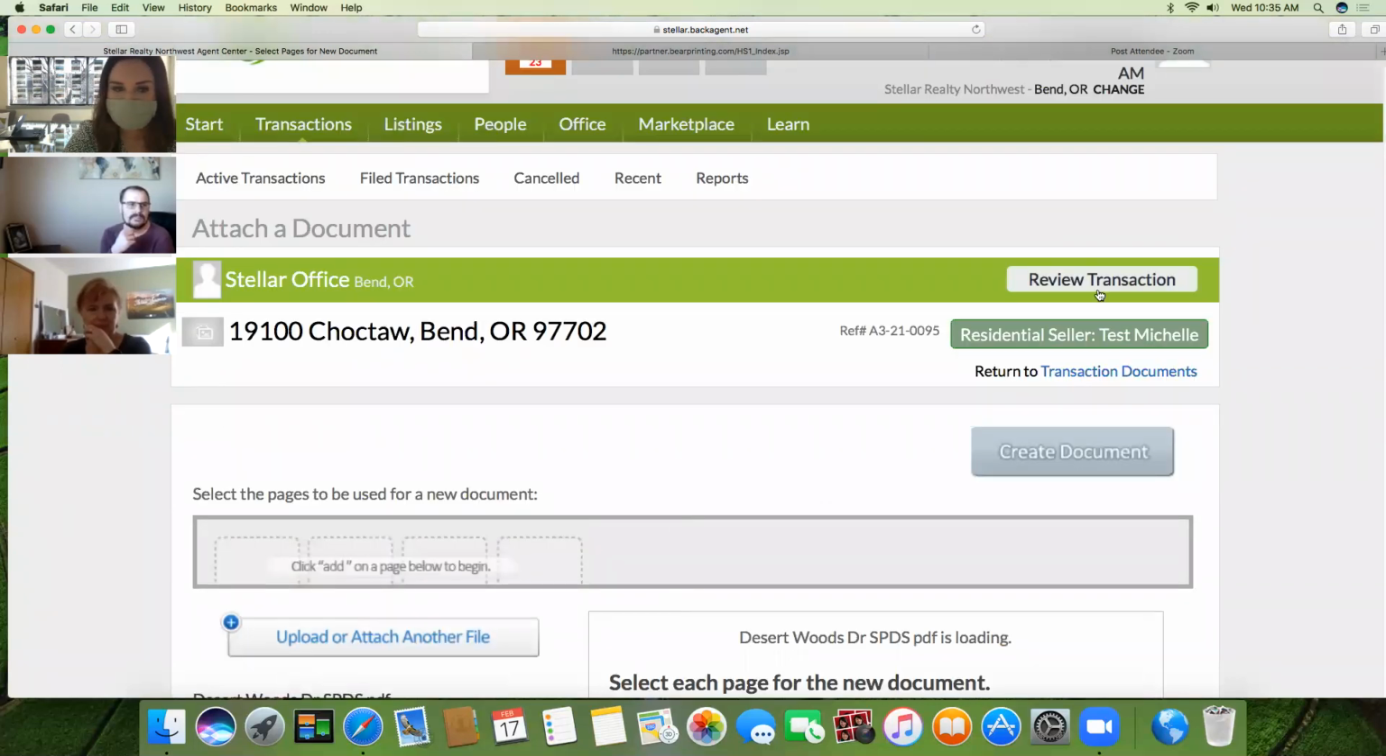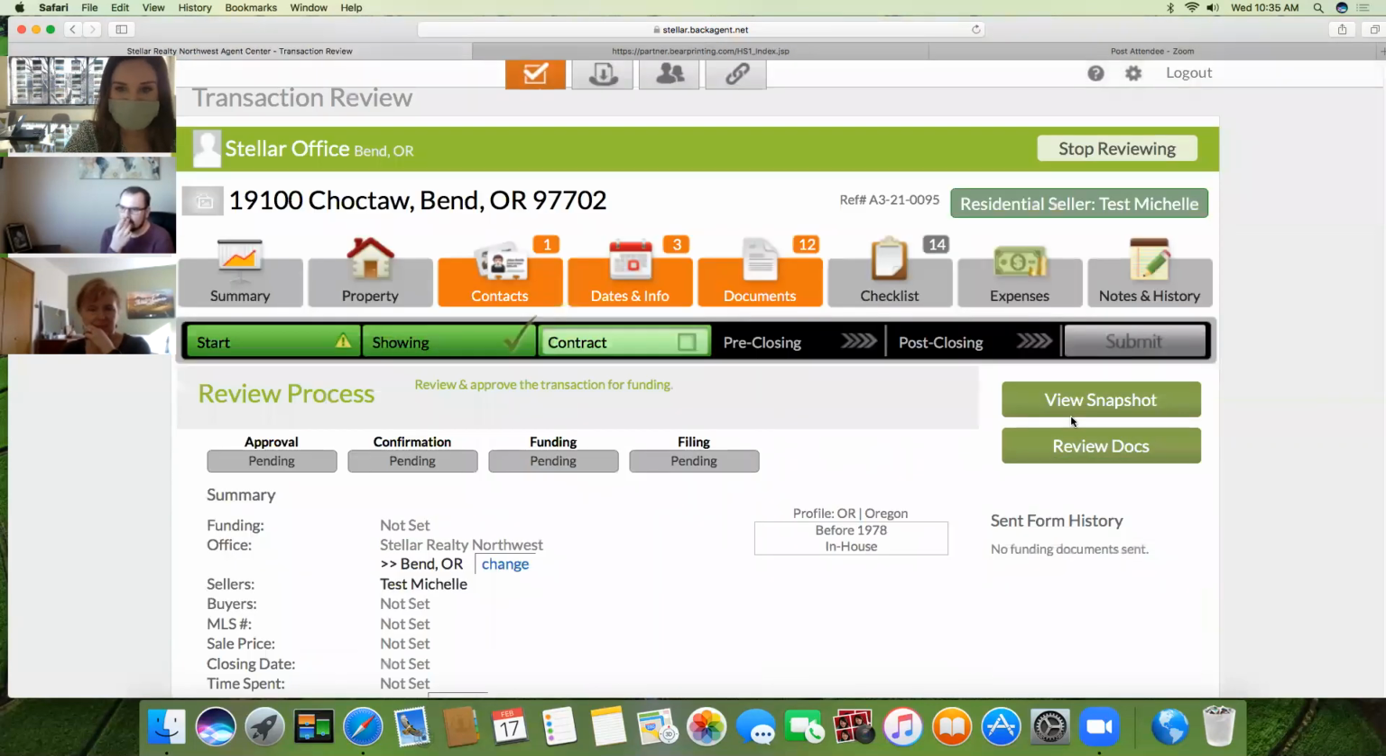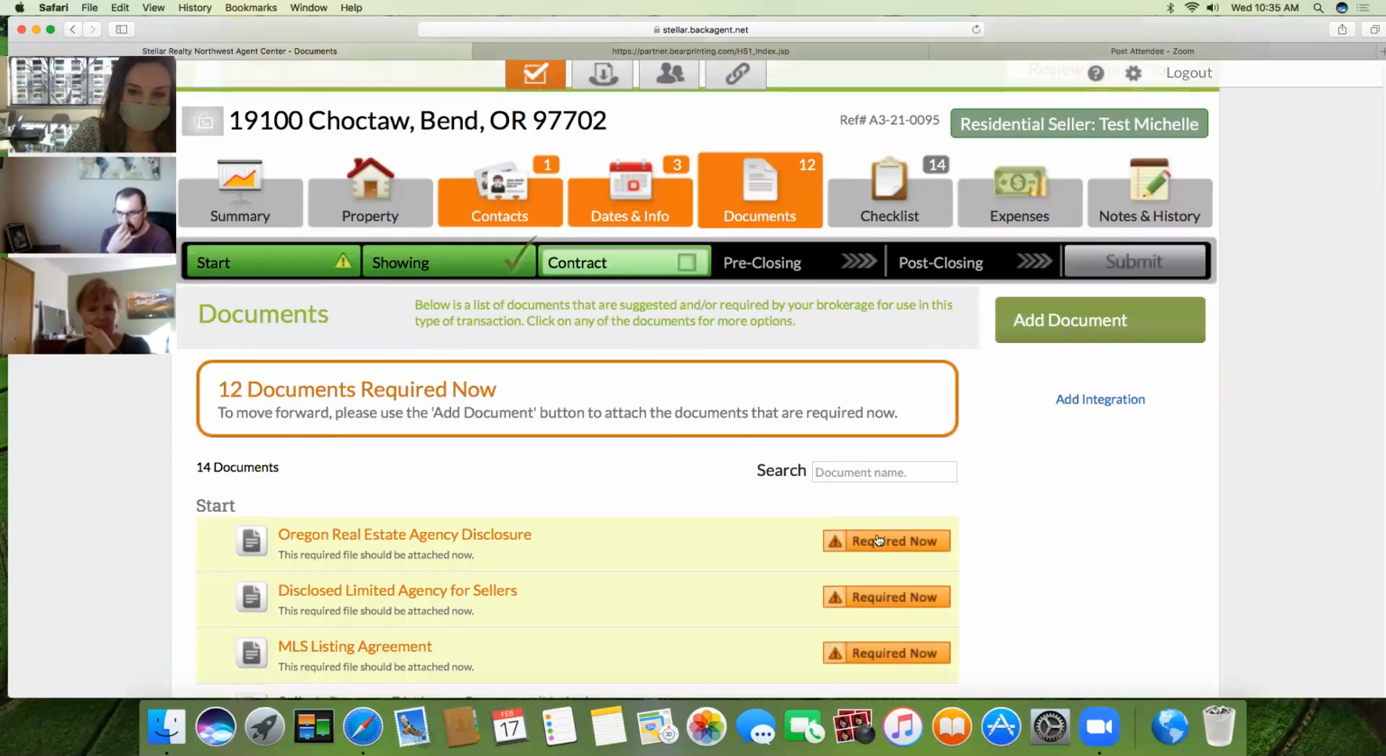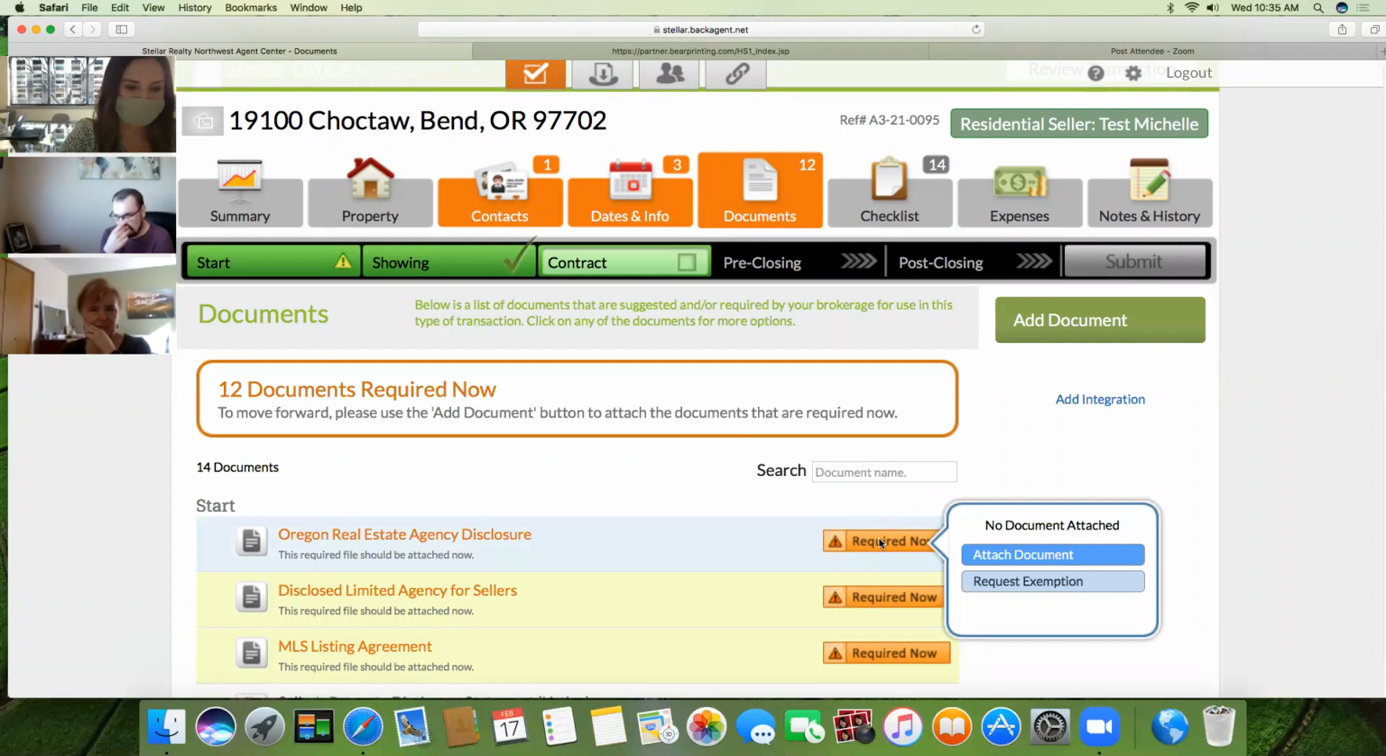I'm not going to make us sit here and wait for all that. But when you do upload the documents, this would not be required anymore. It would be blue because it's loaded in here. When you clicked on this, it would also show you a little screenshot of what the document looked like. And if you needed to re-download it because you lost it in your email or something like that, you can always come in here and re-download it.